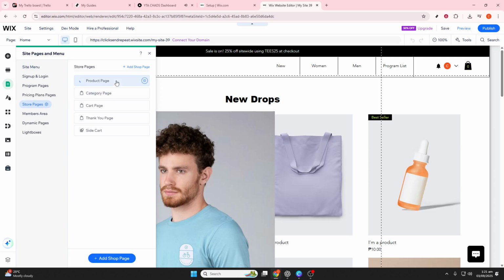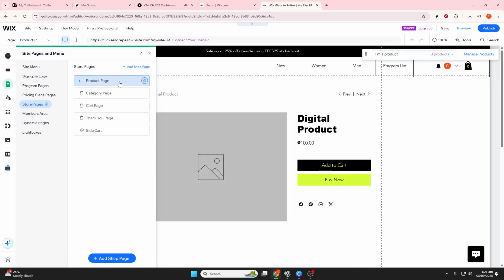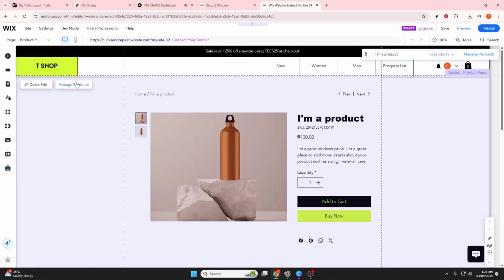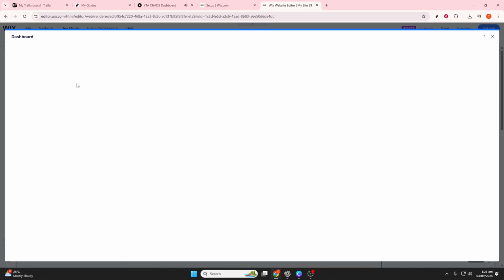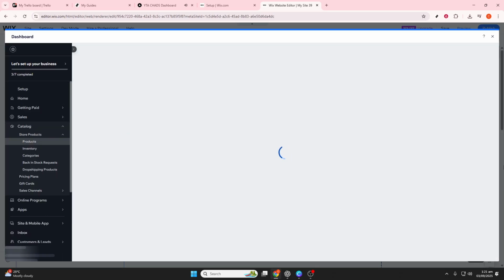Next, head over to Manage Products. Click Dashboard, then Store Products, and finally, plus New Product. Here you'll be able to enter details about your products. Select Physical Product as your product type, as we'll focus on selling tangible items you can ship to your customers.